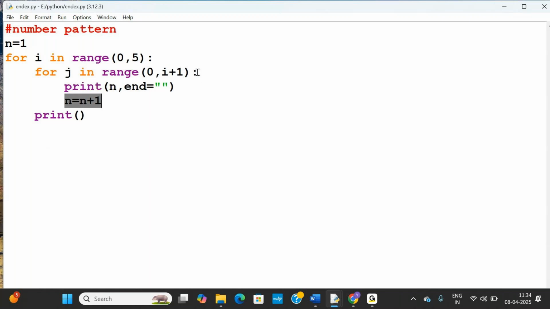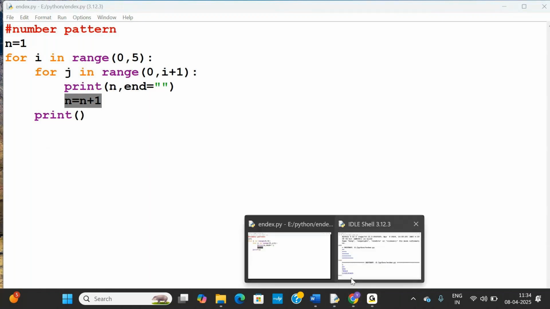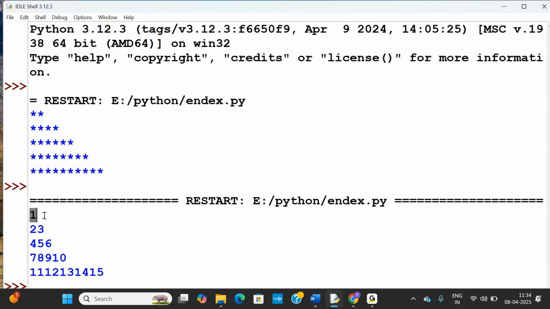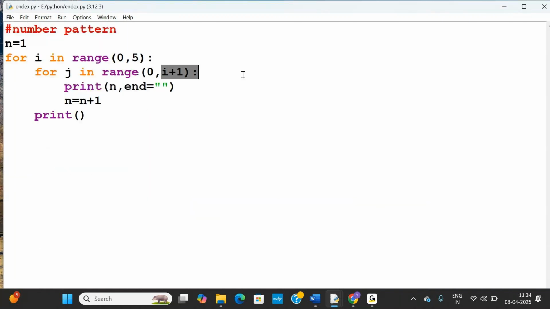j, 0 less than i plus 1. So i plus 1 means 0 comma 1, so only one time it was iterating. So it was printing only a single one. If you take the value 2, then here you need to consider 1 plus 1, which is 2. So now the second row will be iterated 2 times, so 2, 3. The third row will iterate 3 times, 4, 5 like that. But every time the n value should be incremented. Okay, write down.